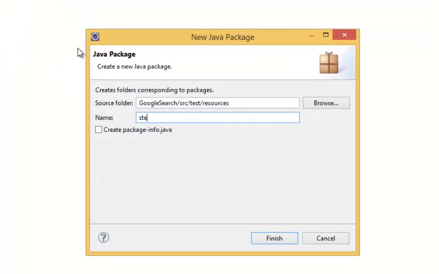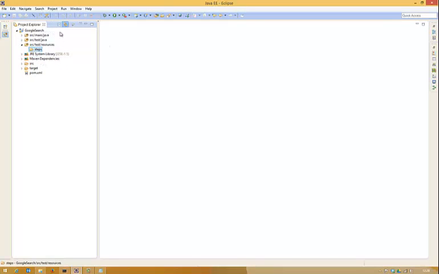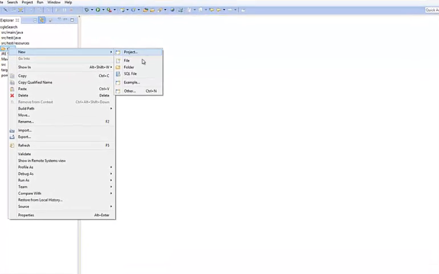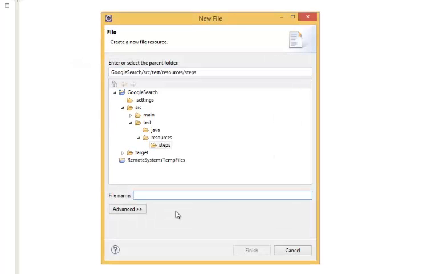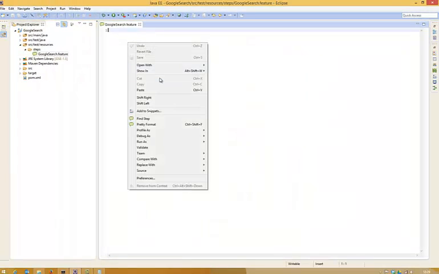We're going to add our feature files to the source test resources directory, and we're going to add a package within there called steps, and this will hold our feature files. I'm going to go ahead and create a feature file. I'm going to call it Google search feature. And add it in here.